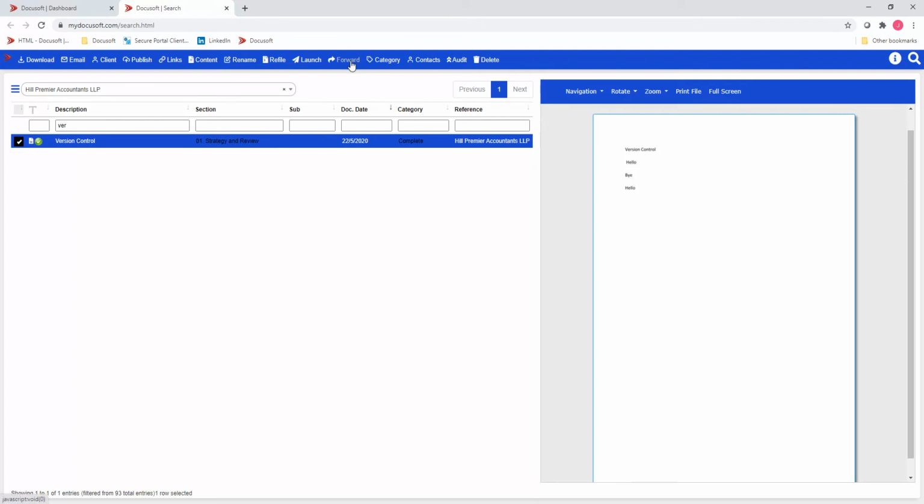We've got forward, so this is creating a task for a colleague against this document. When I click on the forward button, it creates a task in their paper tray, or their electronic paper tray. I can change the category of a document, so from complete to in progress, or whatever your categories are set up as within your system. I can jump to the contacts for the case or client, and I can check the audit, and I can also delete the document because I'm an admin in the system.